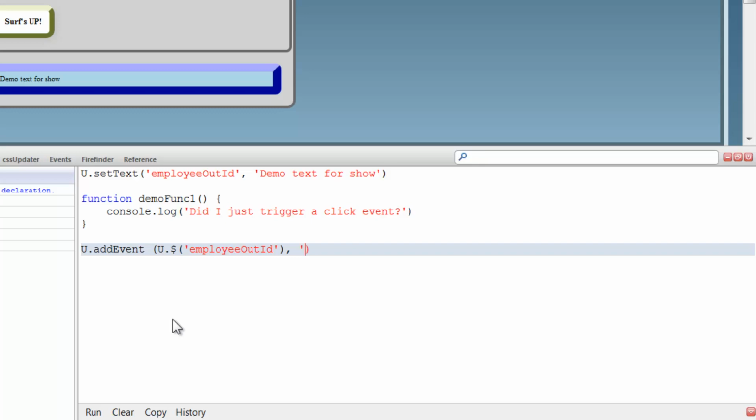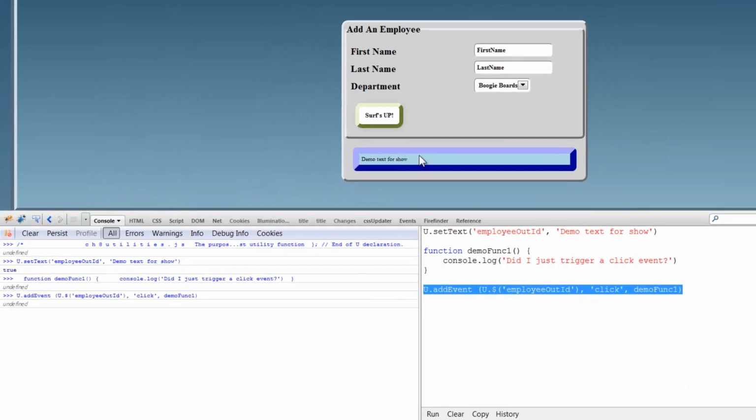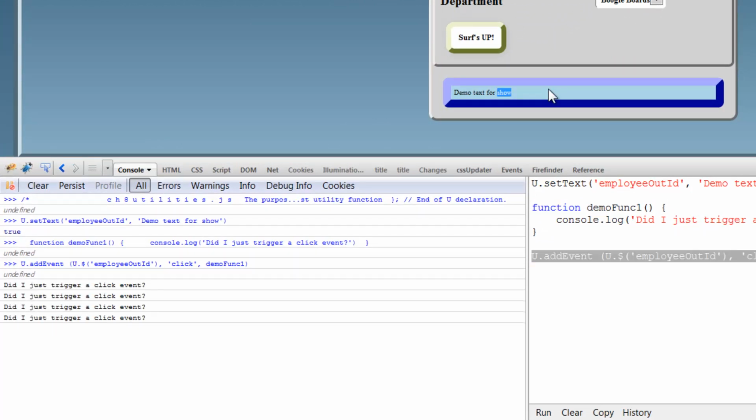So what type of event is it? Well, let's do a click event. And I need to tell it what function to execute when I click. So I'm going to use my demo function 1. And let's go ahead and register that event. I click run, and I see that it's registered over here. I can come up here. Now look what happens when I click. Look at that. I just clicked 4 times, and here's my console.log that I just triggered that event.